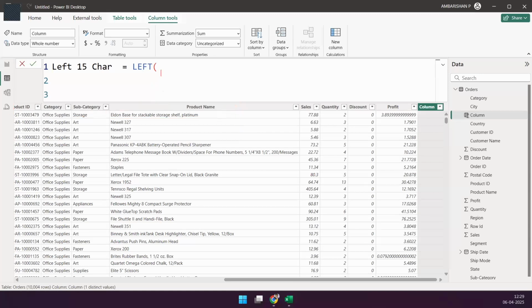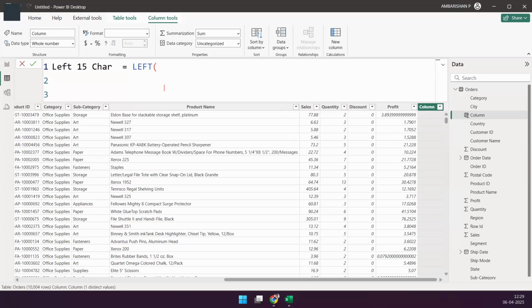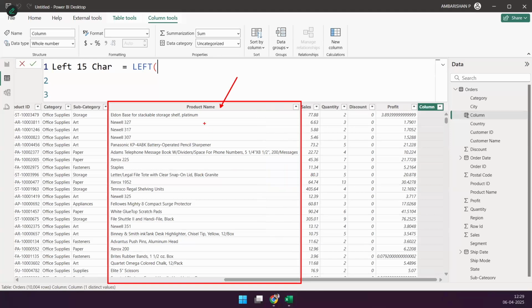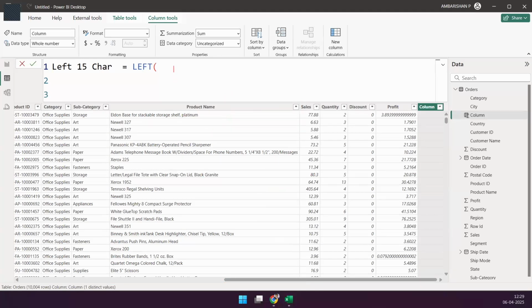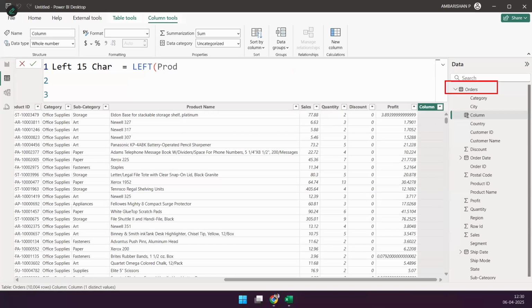So how will I give it the text? How do I insert the text? What you do with Power BI is that you refer to the column name. Very good. You refer to the column names directly. When you start referring to the column names, have a look. I'll just say product name, and look at that. That's our product name column, right? We have the Orders table, from where this product name is coming. In the Orders table, we have the product name.